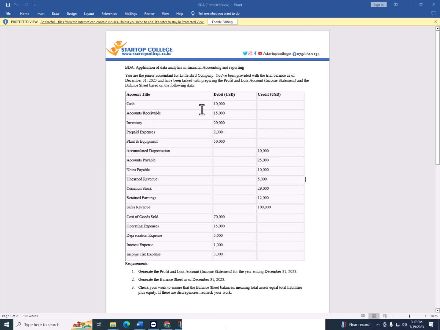Hello and welcome to today's class on application of data analytics in financial accounting and reporting. Today we shall be constructing a simple profit and loss account as well as a balance sheet when you've been provided with a trial balance, and we shall be doing this in Excel. This is just the simple foundational step in FA, and we shall see how we can make it simpler while using Excel.